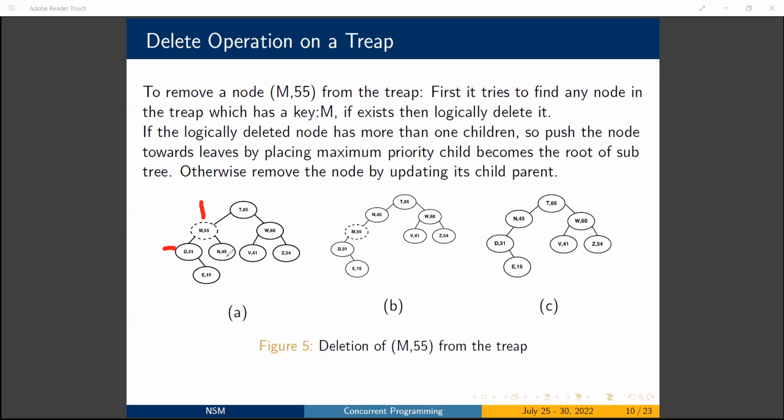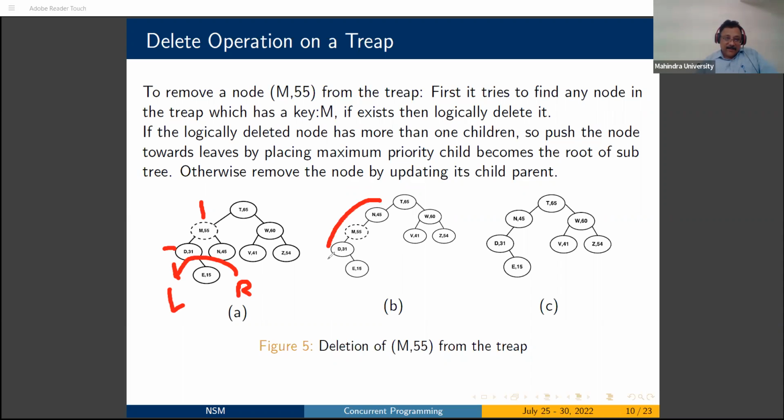First we'll perform left and then right. First, we need to perform this one, right to left. This is right and this is left. We need to perform right to left. When we perform right to left, this is the substructure of that particular tree. Did you get that?